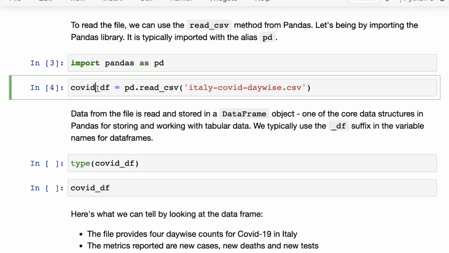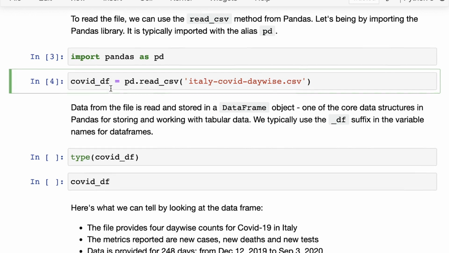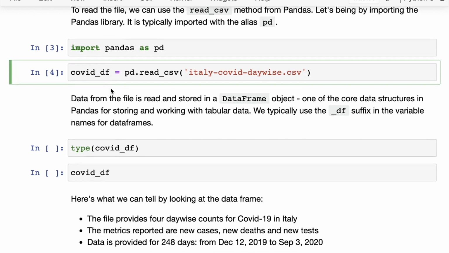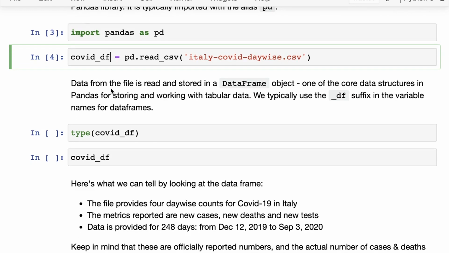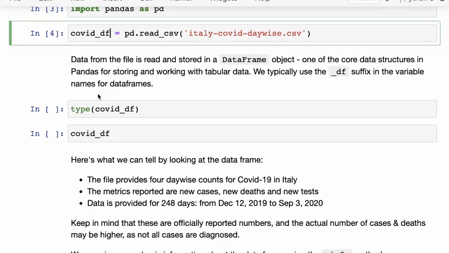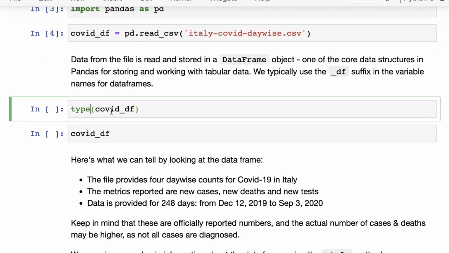So that's why we're calling it covid_df. df is a suffix just indicating that this is a data frame. The data from the file is read and stored in a data frame object, which is the core data structure in Pandas for storing and working with tabular data. Now we typically use the df suffix to identify data frames, but you don't have to.